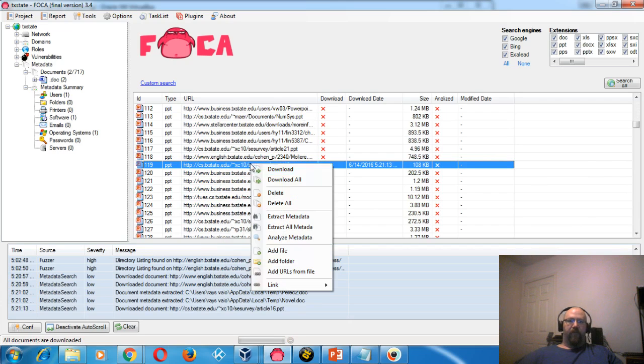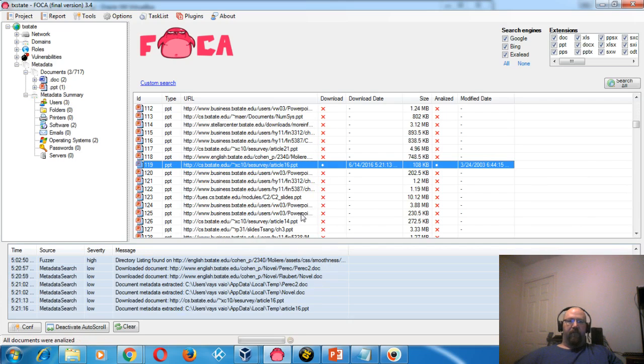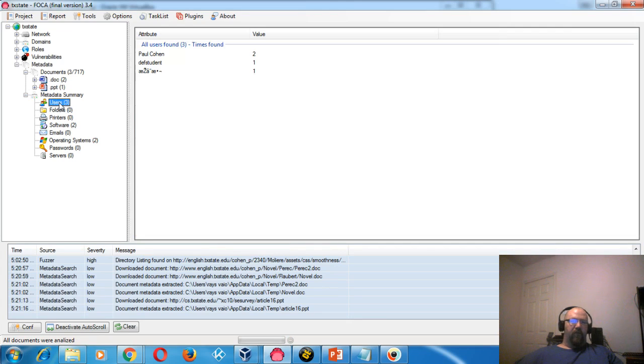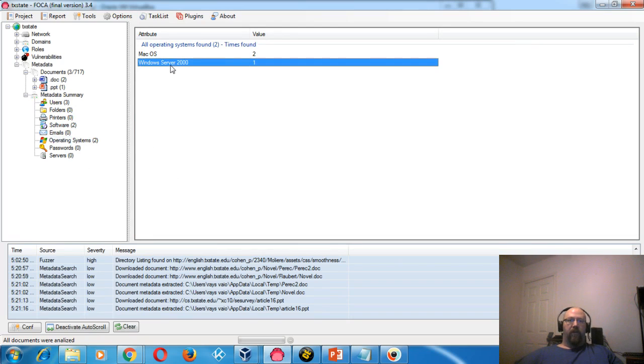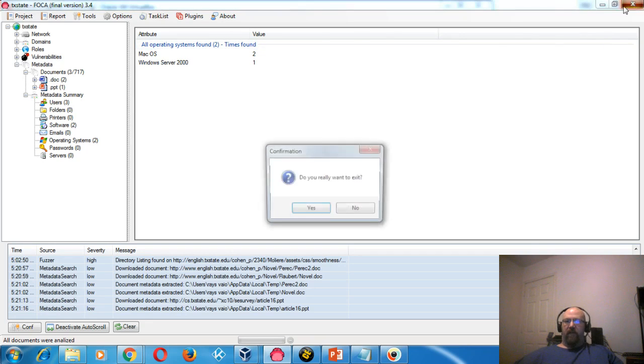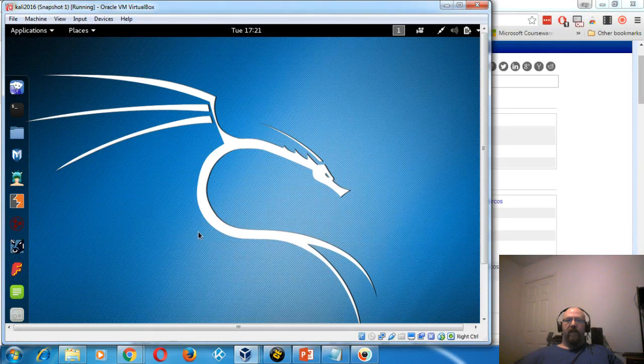Download and extract metadata. As you start doing all of that, you can start going down through and clicking on users, and it will start showing usernames. It will also start showing you software being used. It will also show you they're running Server 2000. They're running Mac OS.